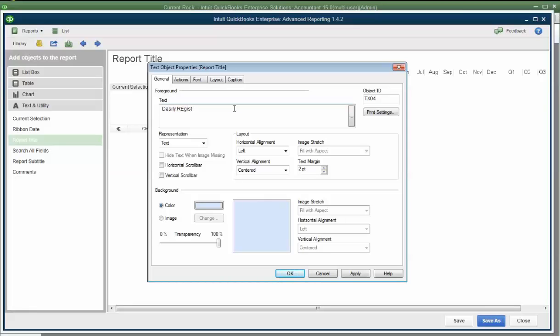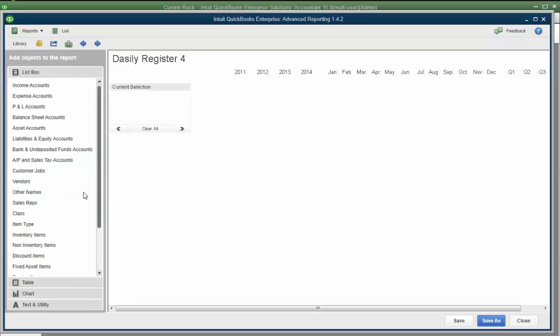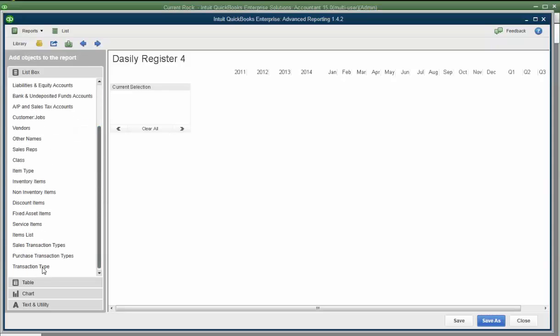And we'll call it number 4. And I'm just going to click OK. Fine, that's perfect. And then I want to go into the list box, and here's all the options, like income accounts, expense, P&L accounts, balance sheet, etc. And you really just got to play with it. And I'm going to do transaction type. Those are the transactions that I'm interested in.